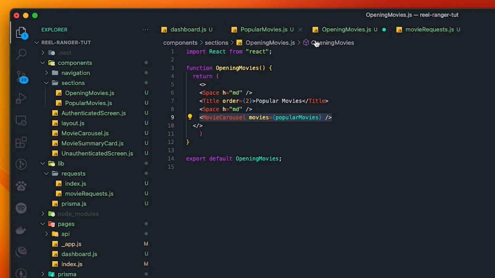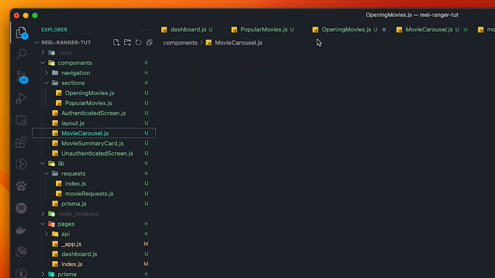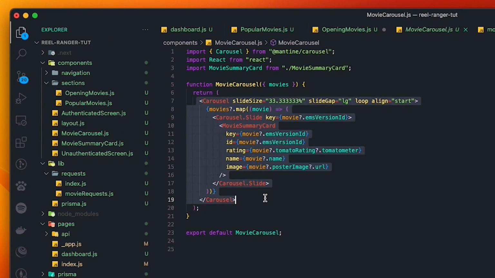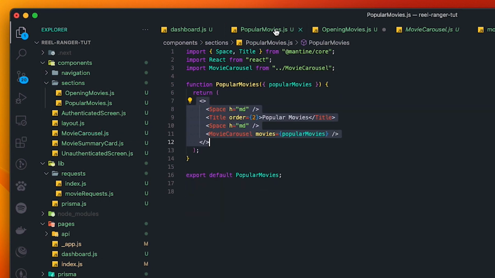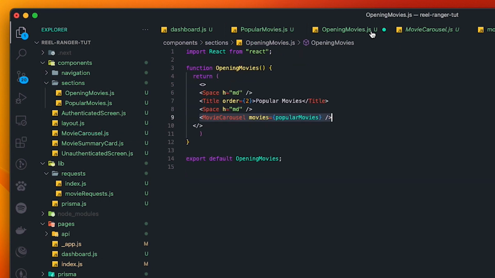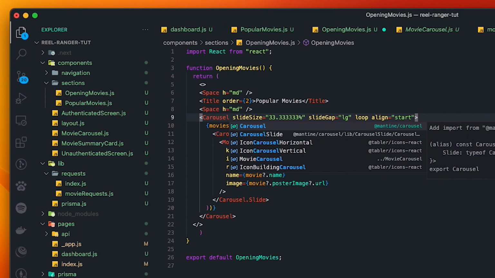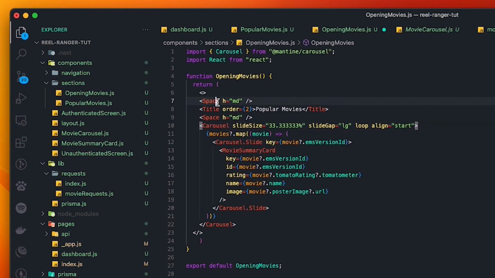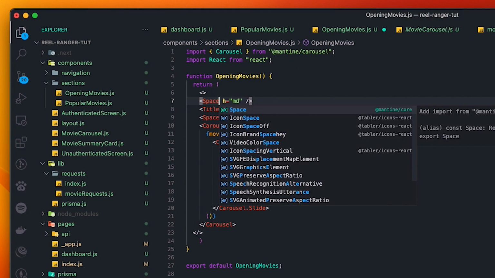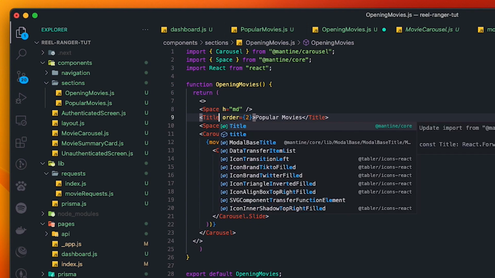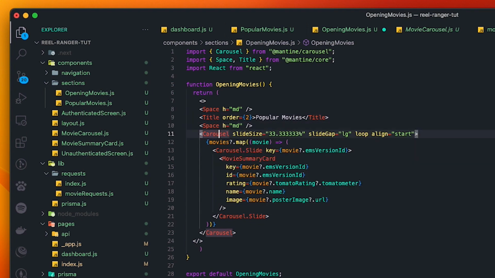So we're gonna use the carousel itself, the code itself. We're gonna copy it and move to opening movies, and we're gonna paste it here. And of course, make sure we import the required packages, the required components rather. So import space, import title, what else, and our movie summary card.